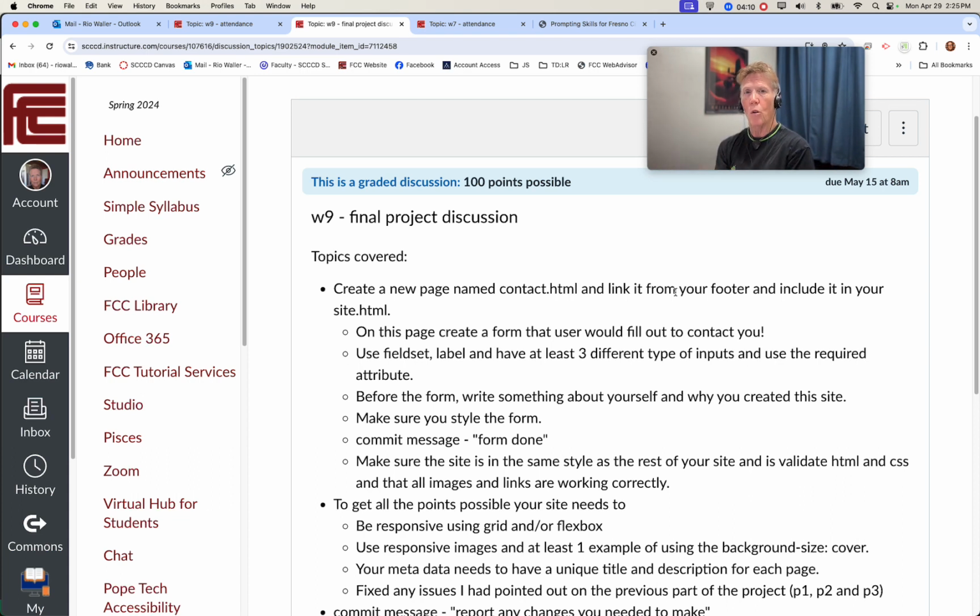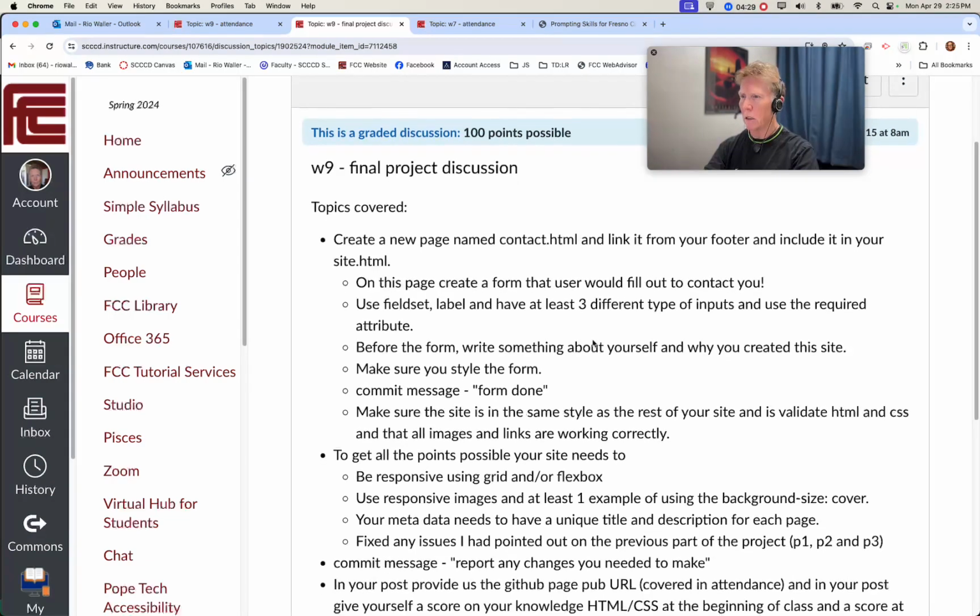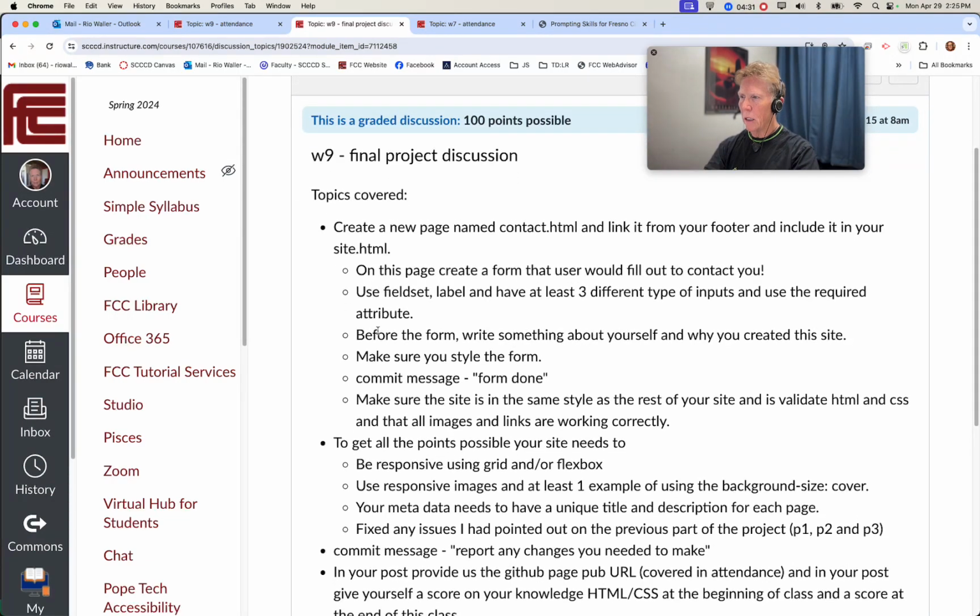It should have all the things that you've implemented as far as a design pattern, right? So it's not as if it's separate. So this should look like the rest of your site. Right, and then fill out a form that the user would use to contact you. And I gave you some requirements: field set, label. And again, a few of you actually already did this, I noticed already, right?